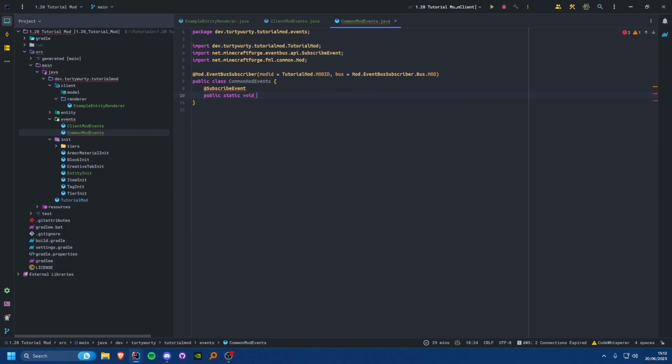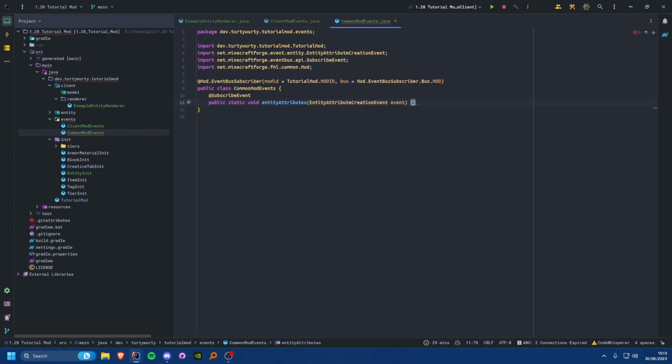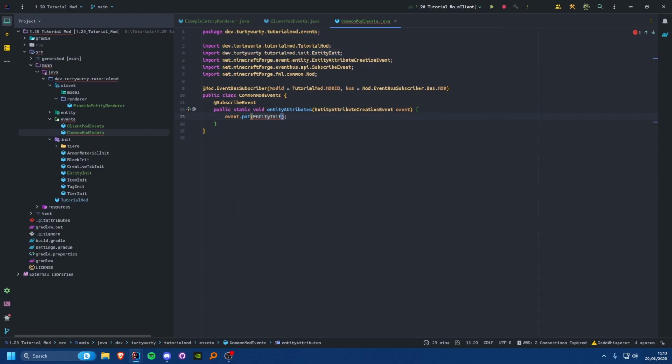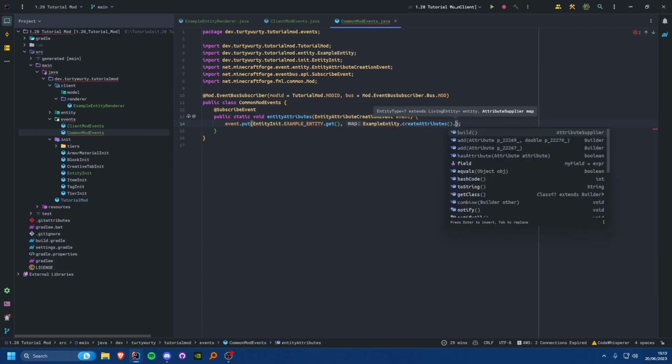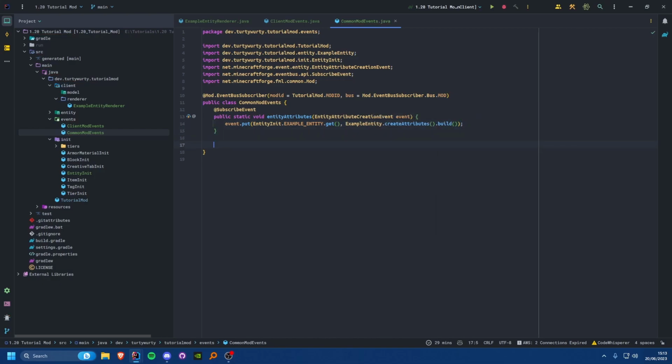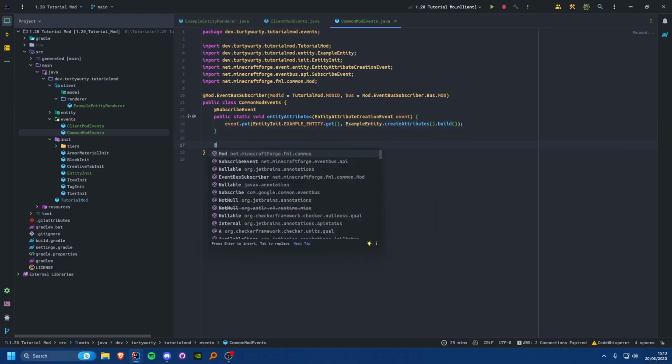Now first we're going to do the entity attributes. So we're going to say entityAttributes. And this will be EntityAttributeCreationEvent. There you go. And inside of here, we're just going to do event.put. We're first going to give it our EntityInit.EXAMPLE_ENTITY.get, and then we're just going to say ExampleEntity.createAttributes.build. Fantastic.